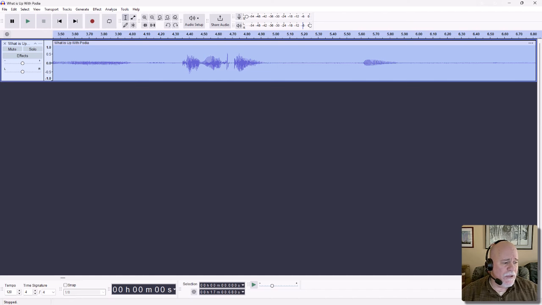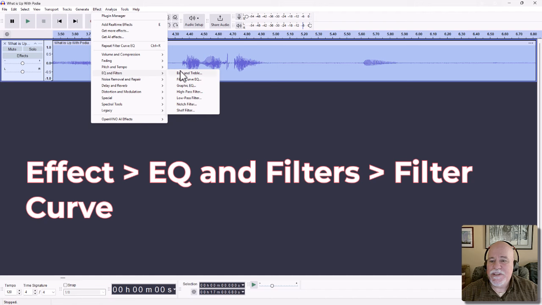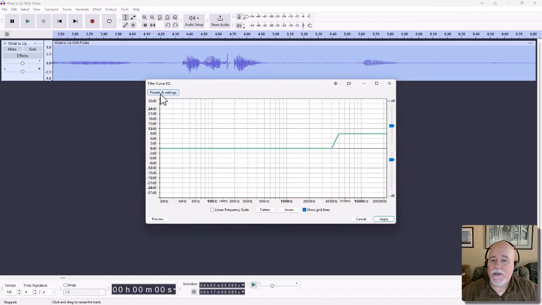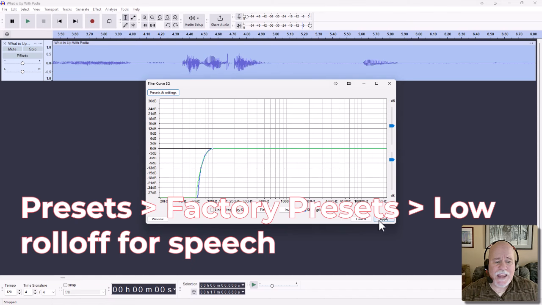All right, now that you've got that, what we're going to do is factory presets and then a low roll off for speech. Okay, so we're going to go up here, make sure our whole track is selected, right? Go on up to effect, EQ and filters, filter curve, presets, factory presets, and low roll off for speech. Just leave it just like that and do apply.